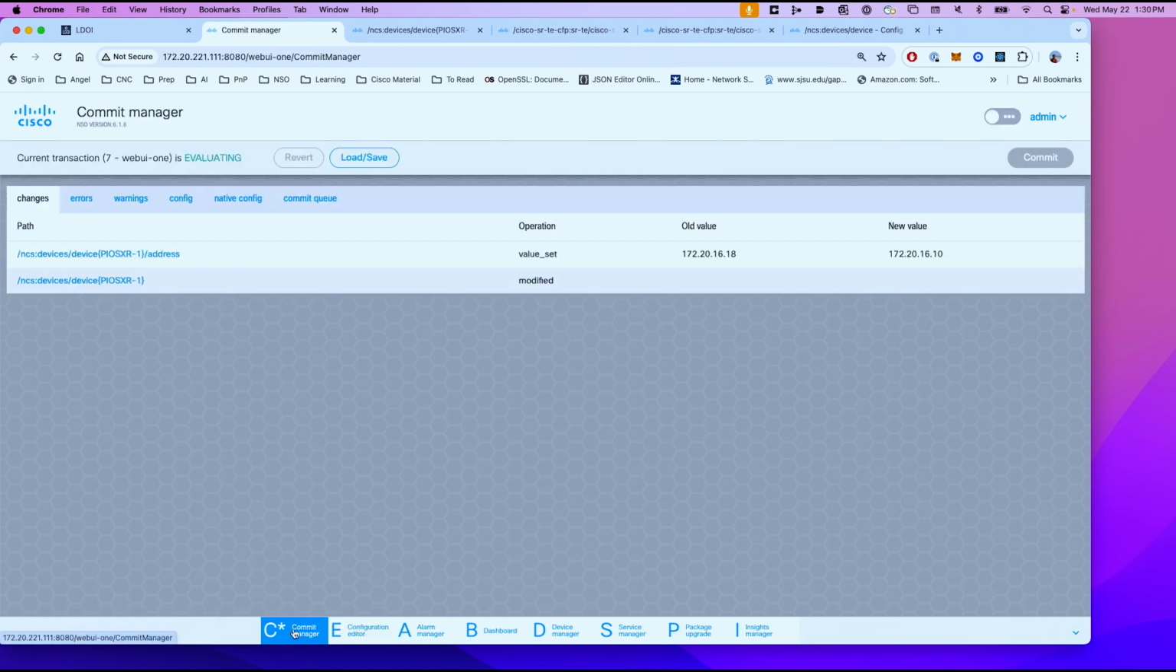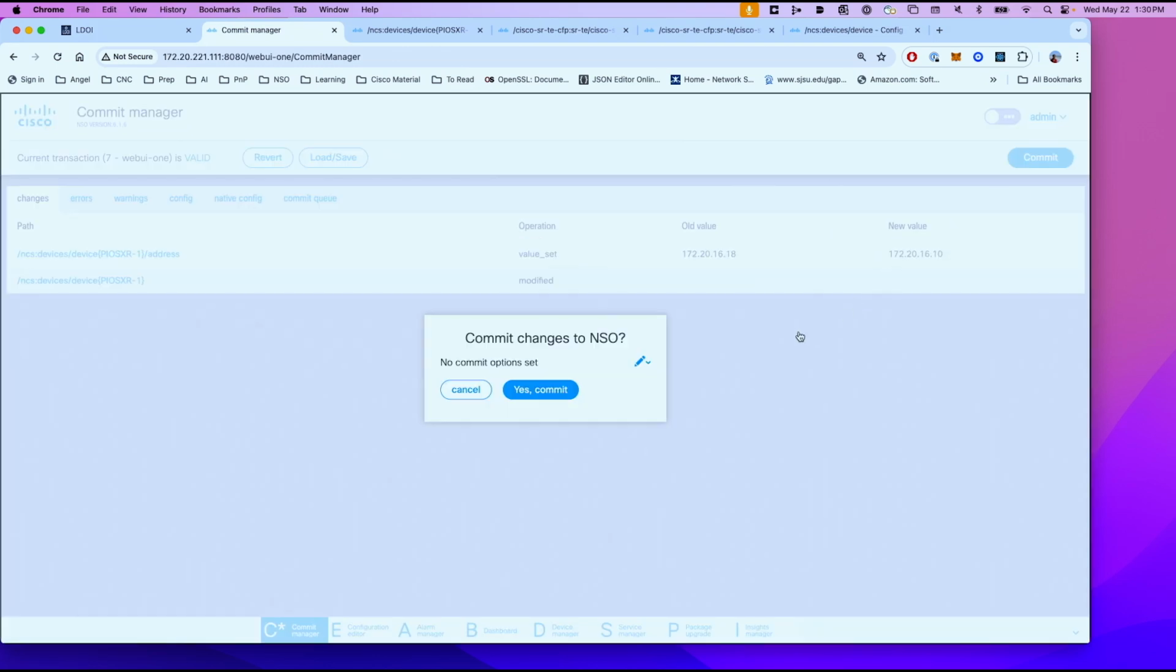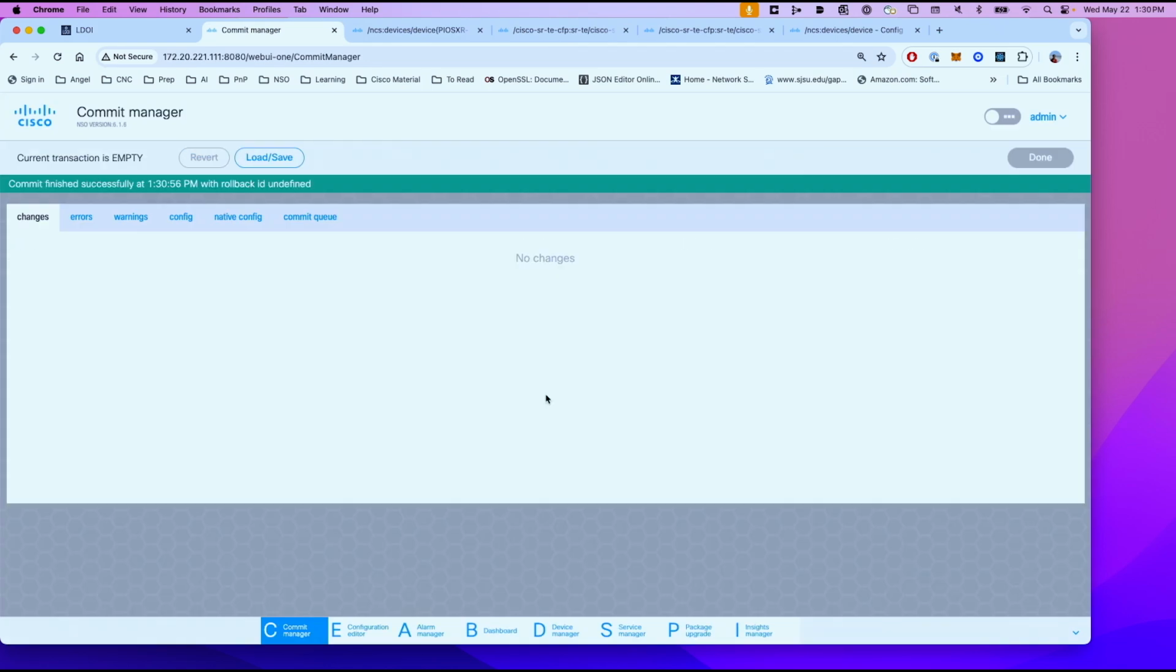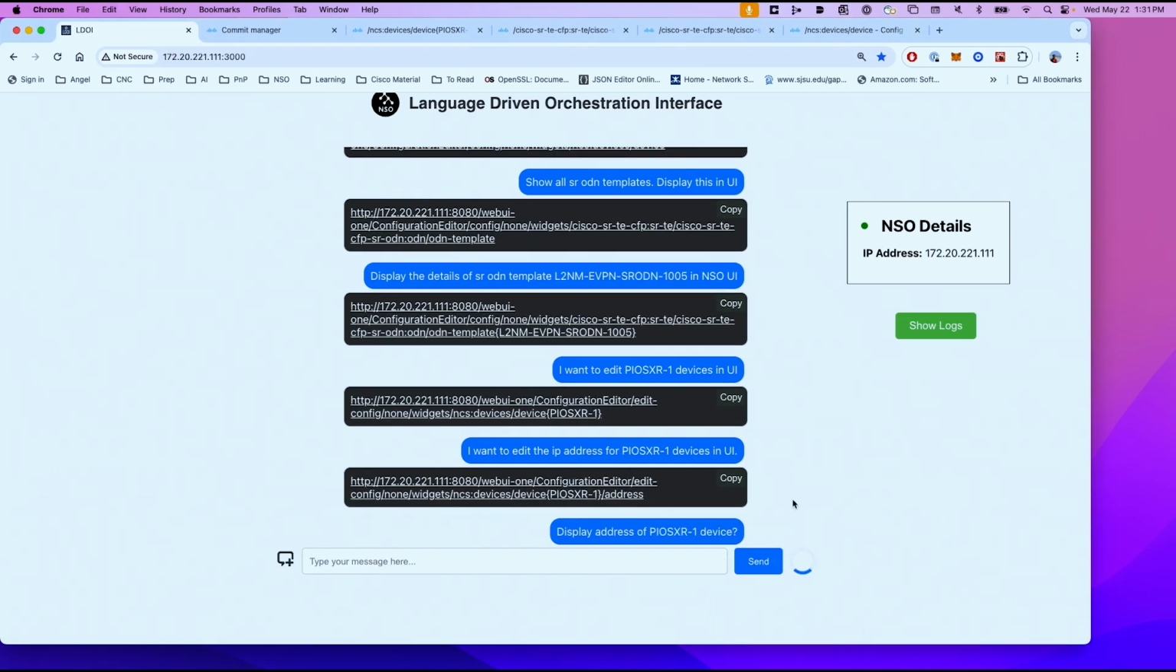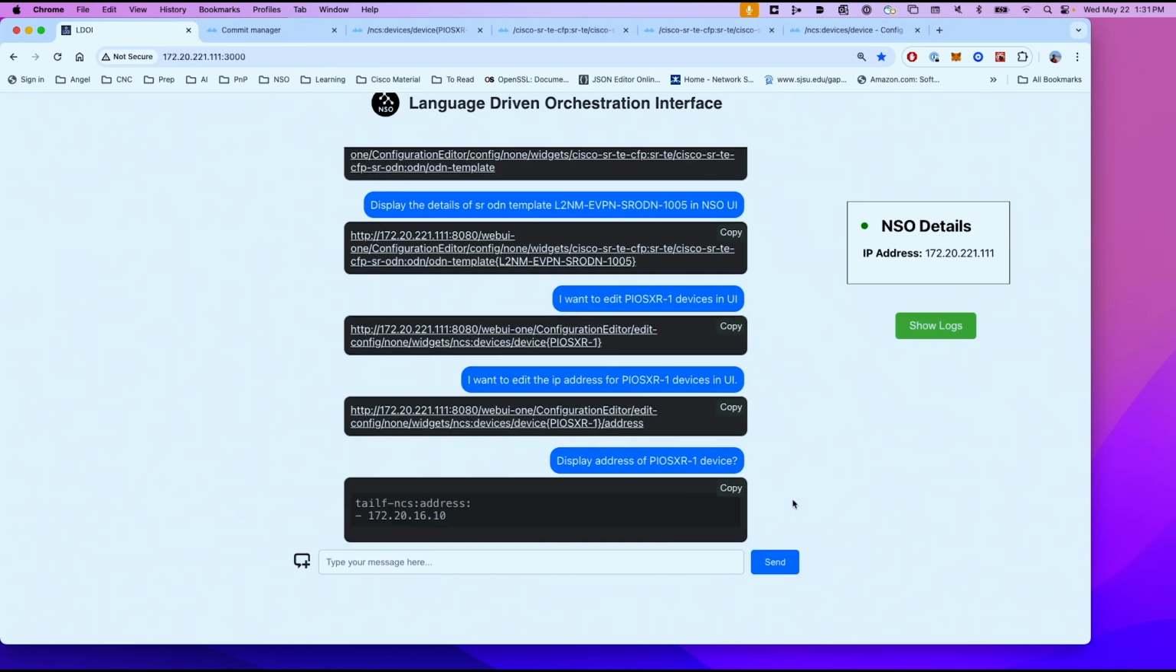OK, where are you? All right, I see the change. Let's commit. OK, we have committed. Now I'm going to validate whether the NSO CDB has been updated. We have the updated address on our NSO. So that's for the demo.